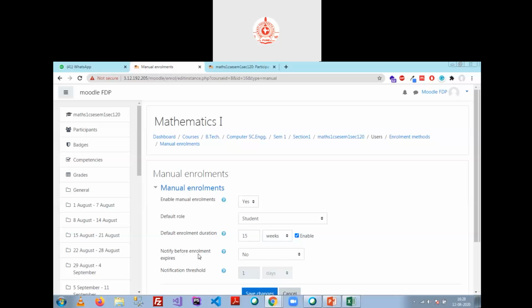Notify before enrollment expires means the student will be notified when his or her enrollment is going to expire. So I'm just saying no. If you say yes for the enroller and the enrolled users, or the enroller only, it means the course administrator will get the email that this user is going to be unenrolled by this date. Otherwise, enroller and enrolled users both will be notified when the enrollment is going to expire.